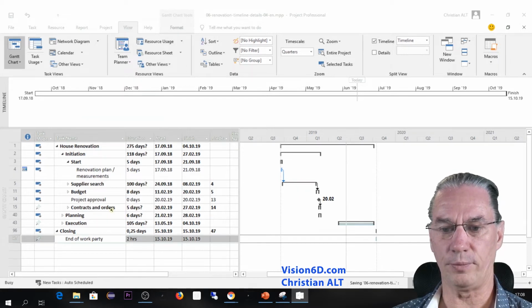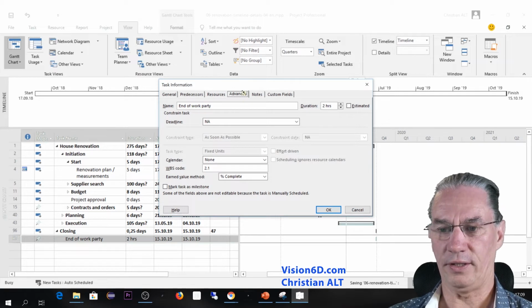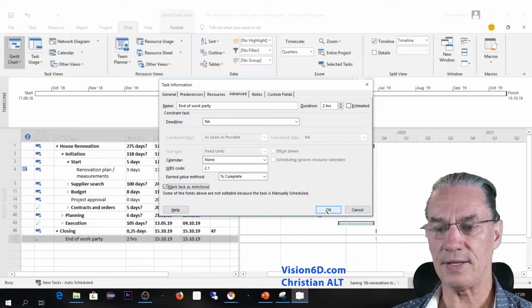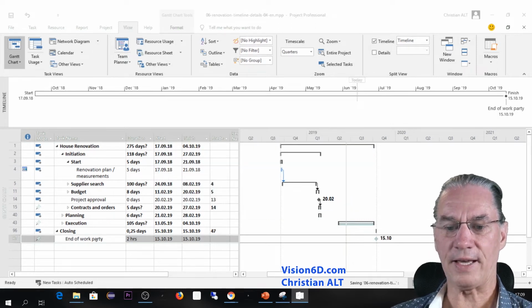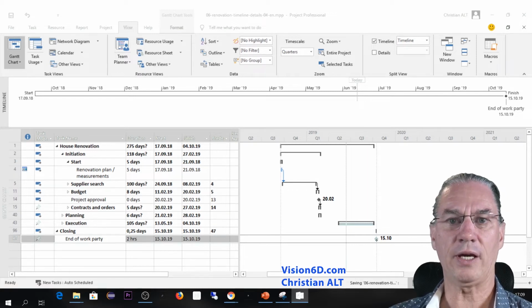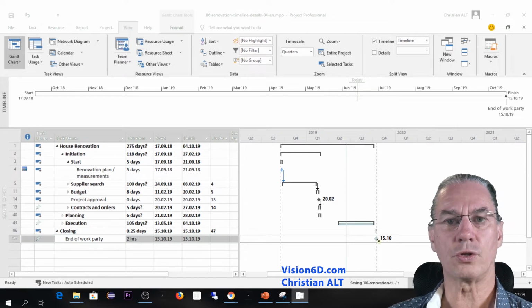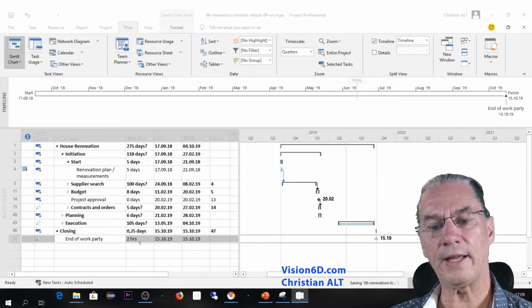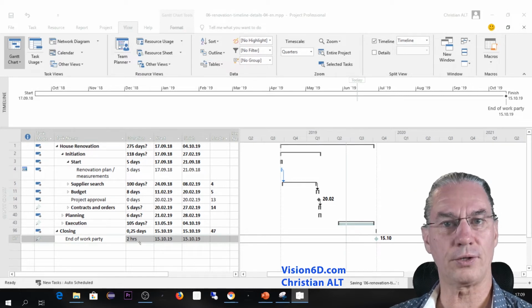I go into information, and within the advanced part of the information, I'm going to mark this as a milestone. And look what happens. In fact, the diamond has become blue, showing that there is a duration associated to that milestone. So this is the second way to do a milestone.